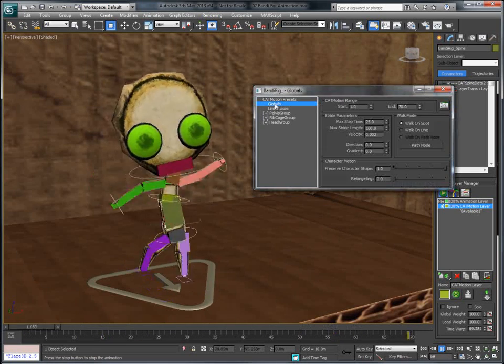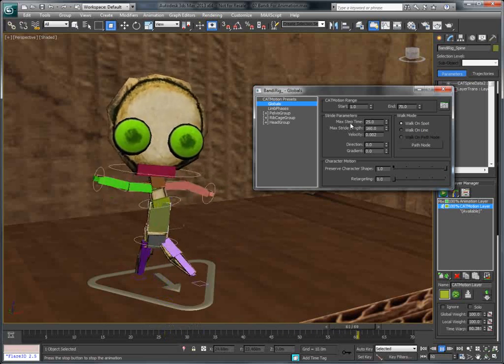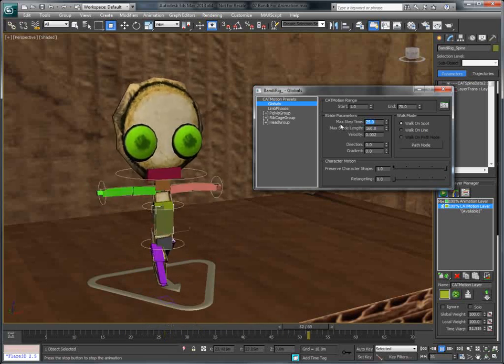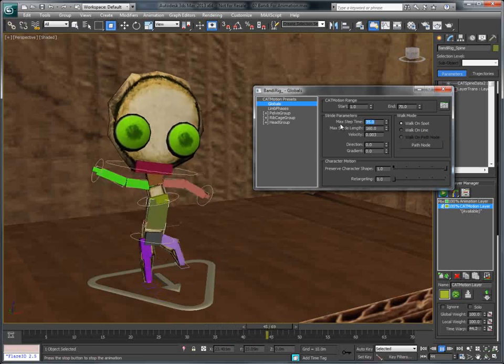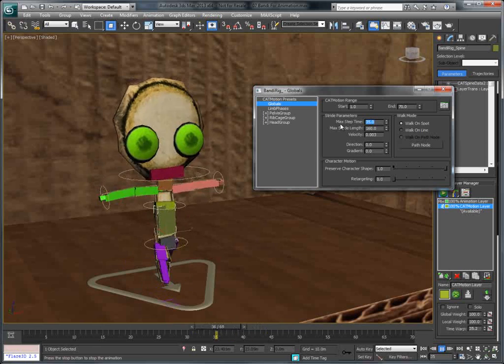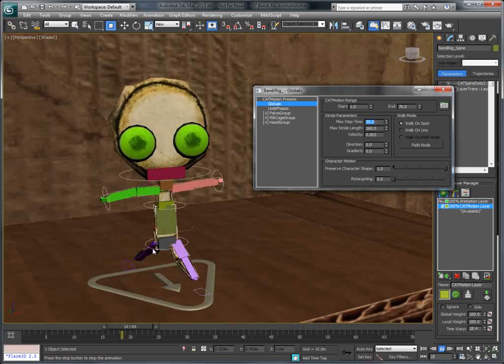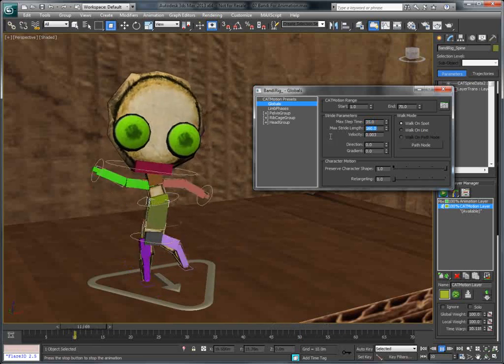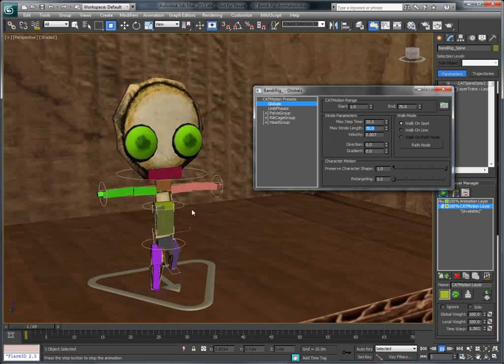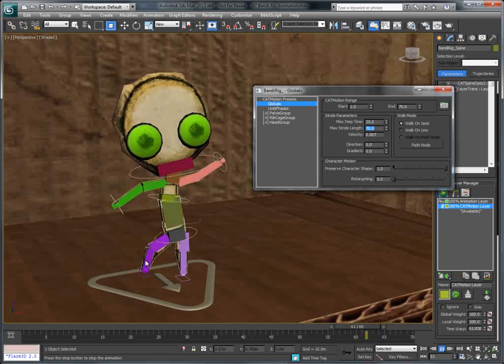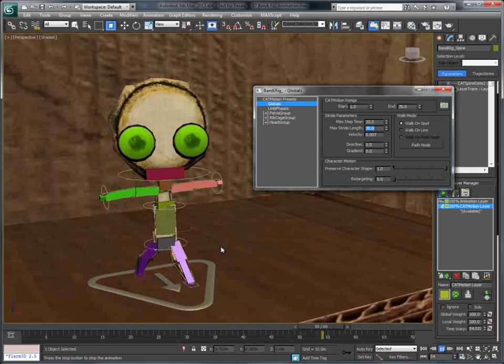Let's start with the globals, where we see that the step time is kind of short. So we're going to make it longer so that the character walks a bit slower. The stride length, you see that the character is kind of stretching here. So we're going to reduce that to maybe 70, and you see that it's going to fit more with the size of the body.